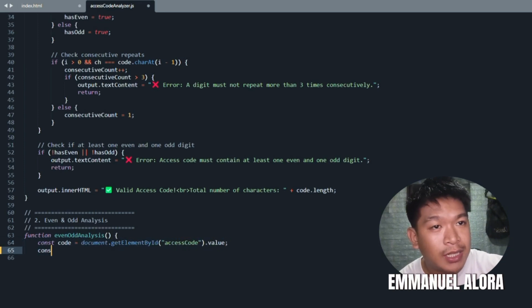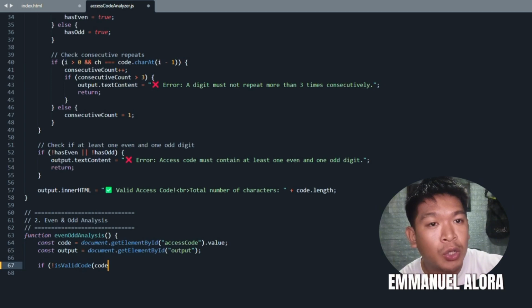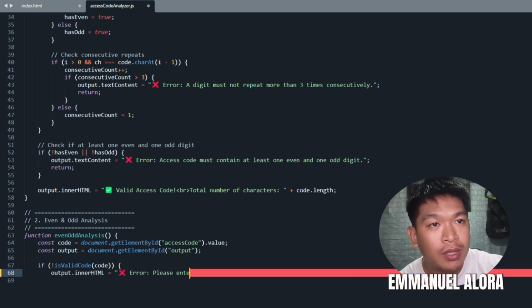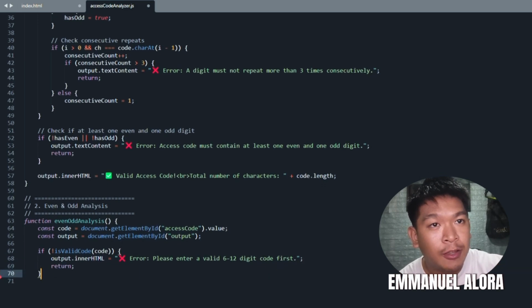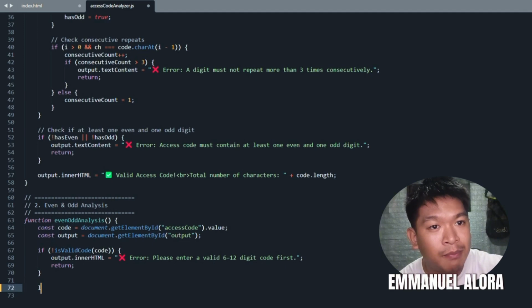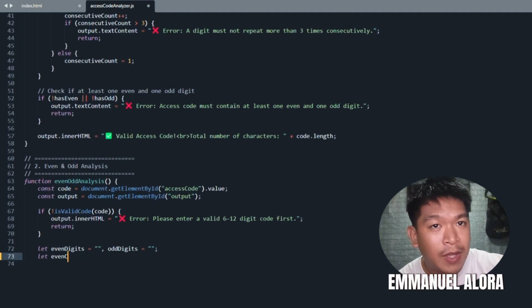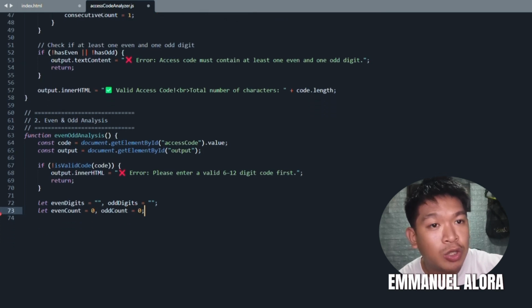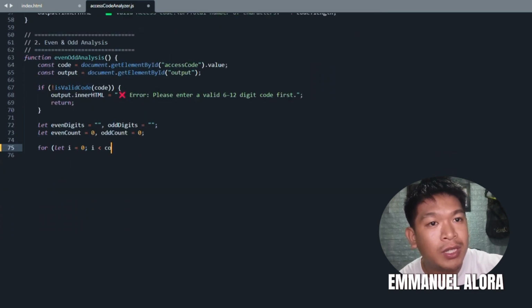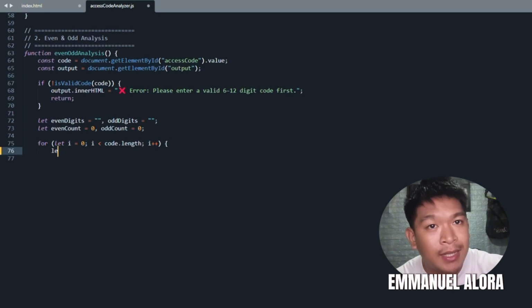First, the function gets the value from the input field with the ID accessCode, where the value is stored in the variable code. It also gets the element with the ID output, which is where the result will be displayed. Before continuing, the function checks if the input is valid by calling the isValidCode function. If the input is not valid or is not a 6 to 12 digit number, the function will display an error message and stop running using the return statement.